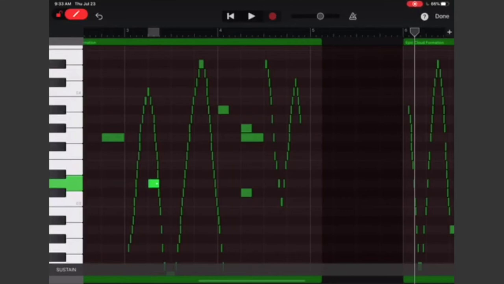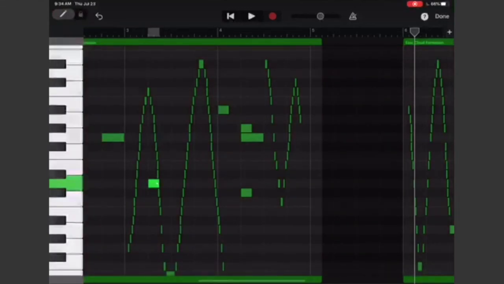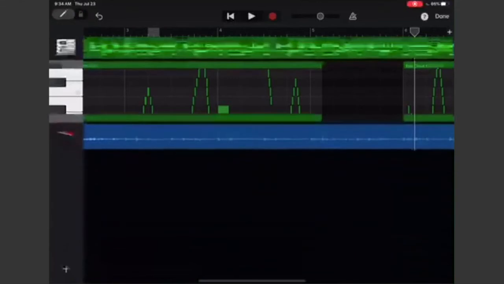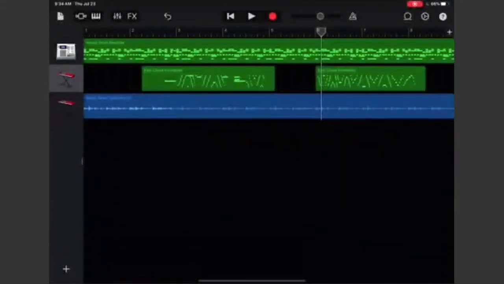Okay, when you're finished with that, you just click that little pencil again and then hit done in the right corner. And it takes you back to your tracks or your layers.